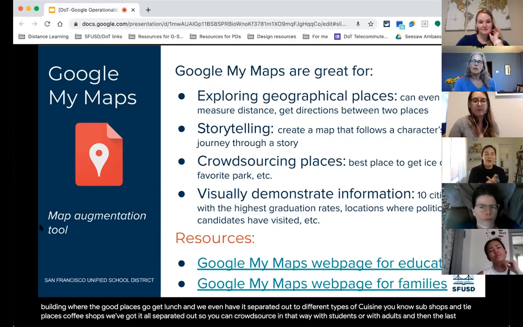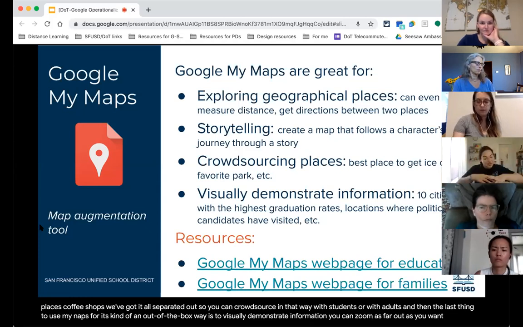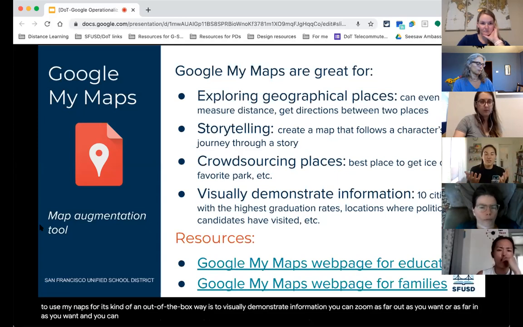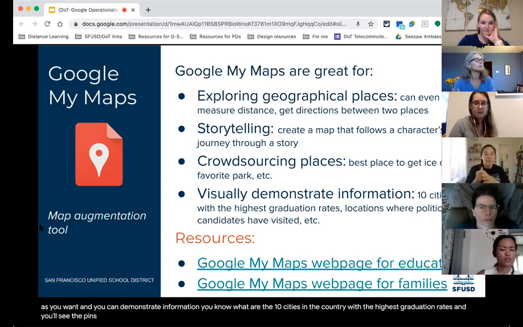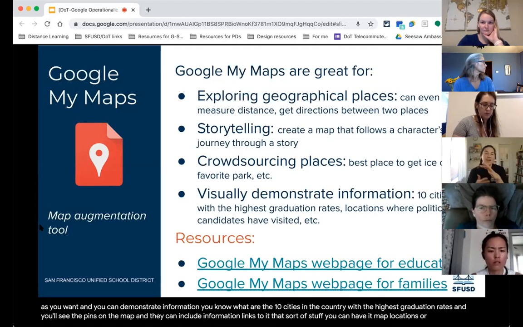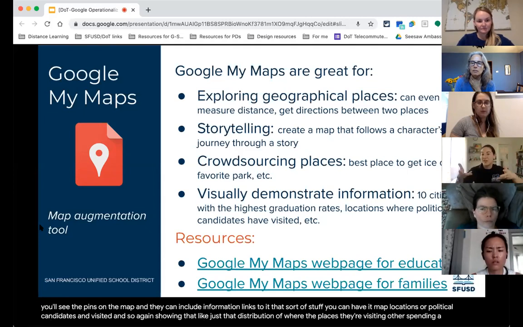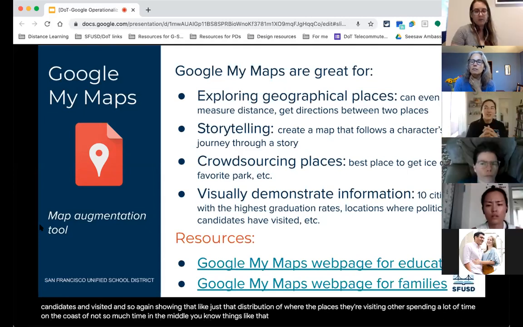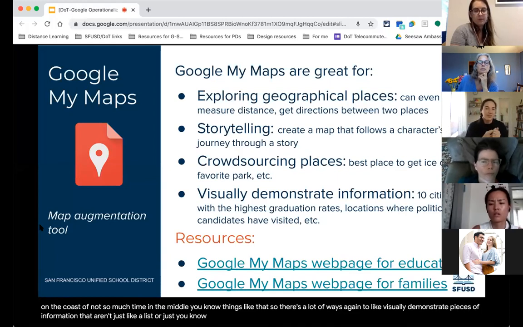And then the last thing to use My Maps for, it's kind of an out-of-the-box way, is to visually demonstrate information. That map is the whole world, so you can zoom as far out as you want or as far in as you want. And you can demonstrate information. What are the 10 cities in the country with the highest graduation rates? You'll see the pins on the map, and they can include information, links to it, that sort of stuff. You can have it map locations where political candidates have visited, again showing that distribution of the places they're visiting. They're spending a lot of time on the coast and not so much time in the middle, things like that. So there's a lot of ways to visually demonstrate pieces of information that aren't just a list or a graph.